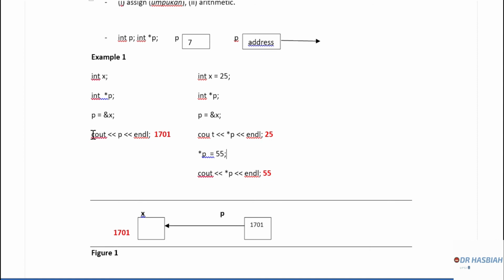So when you have cout p, what is the content of p? The content of p, as we just had, is the address of x, so you will have 1701. Now let's say here I have x equal to 25. Now we move to the second column here, x equal to 25. We have the 25 there, right?